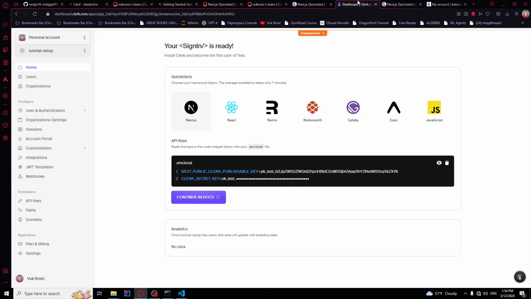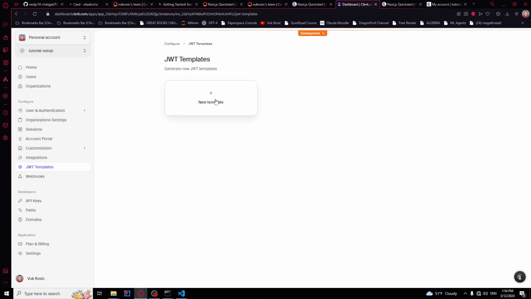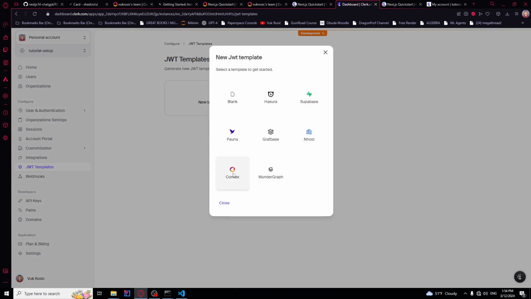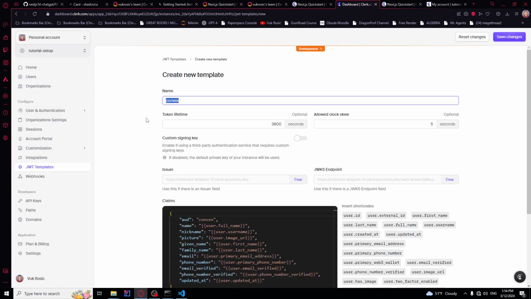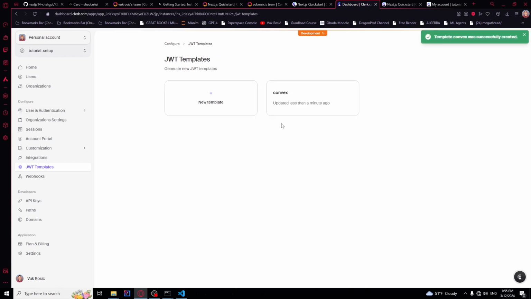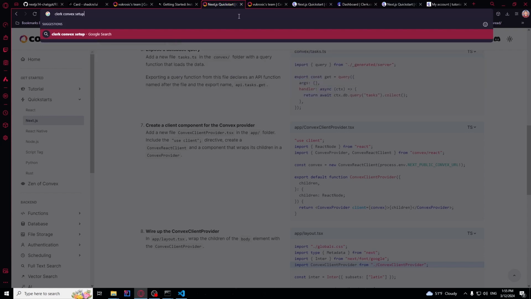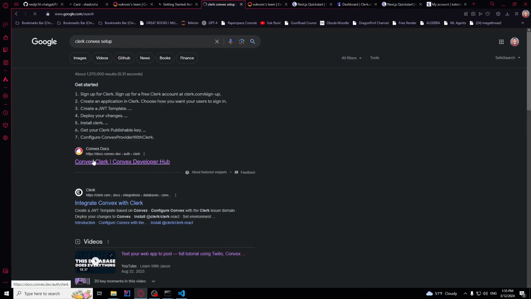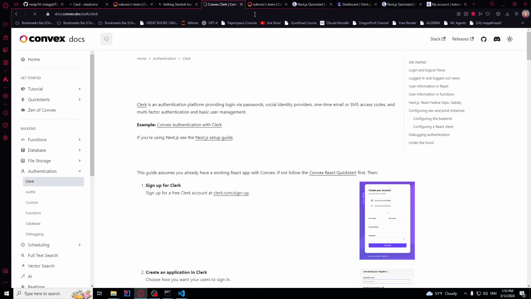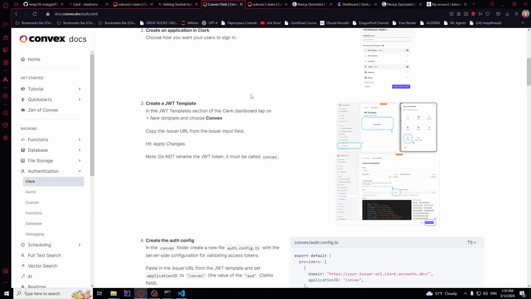So let's do that. Let's go to Clerk, and here in JWT templates, we're going to create a new template and choose Convex. Don't change this name. Next, we just save changes like this, and that's it. Then I will Google Clerk Convex setup and go to the Convex docs. You can go to the Clerk docs as well, but I will just go to Convex.